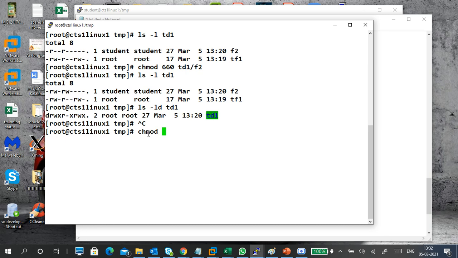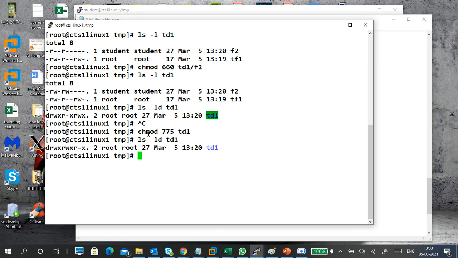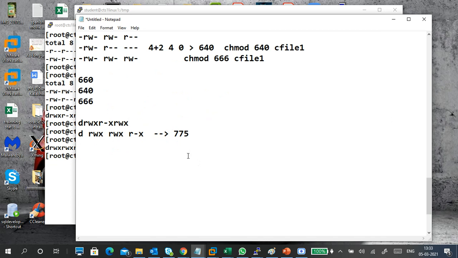Okay, we'll try. Chmod 775 td1. Now we'll check it. Now we got that answer. So in the numbering system also, the most common ones are like, what is 770? Okay, what is 750? Anybody?